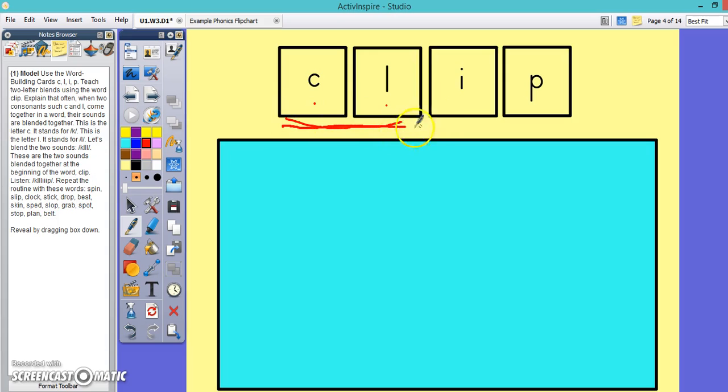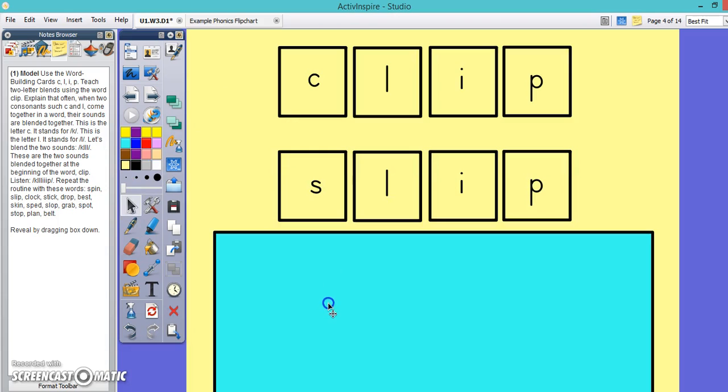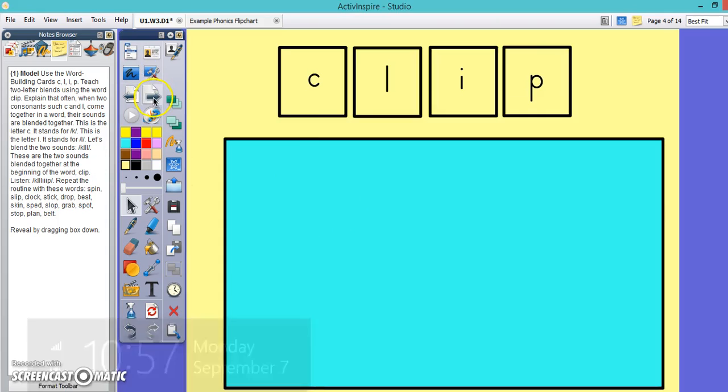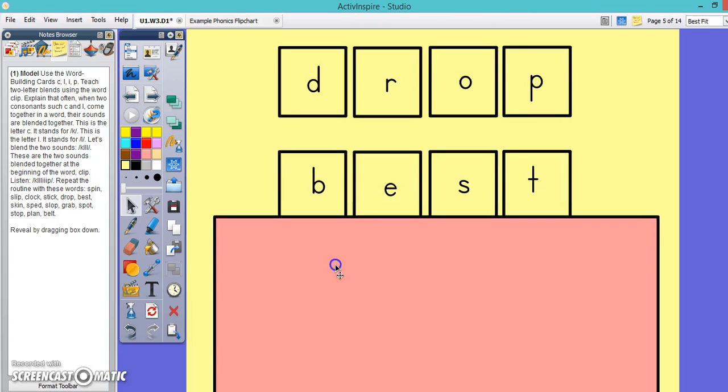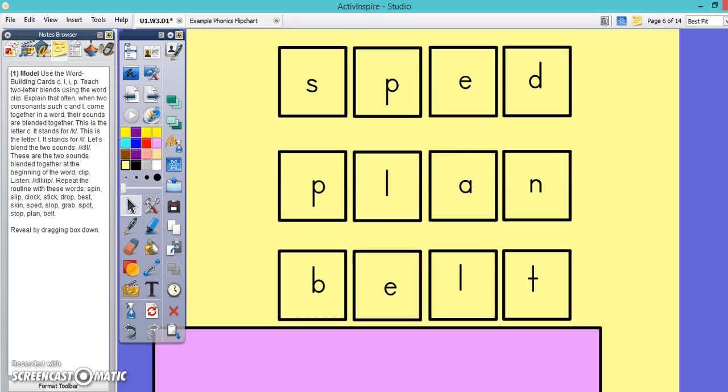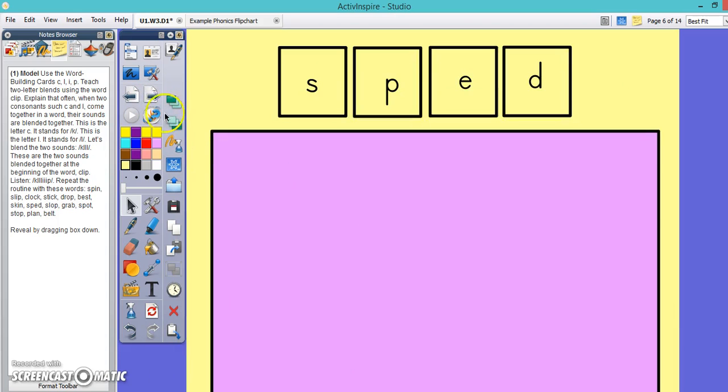I'll add in my vowel, ip, clip, clip. So the word clip. You can scoop under the letters, or just trace under with your finger, whatever helps. Continue to model using slip and then clock. You just drag it down and click to the next page. You have some other practice words you can move on to: drop, best, stick, sped, plan, belt. Just move that box around.